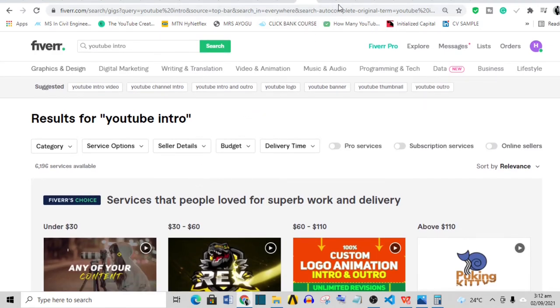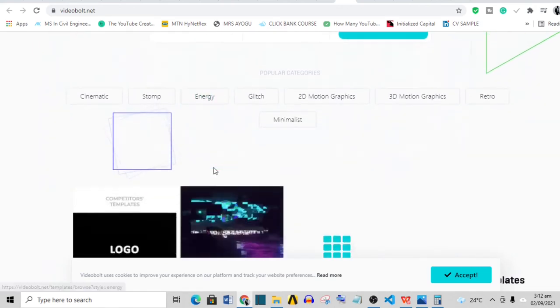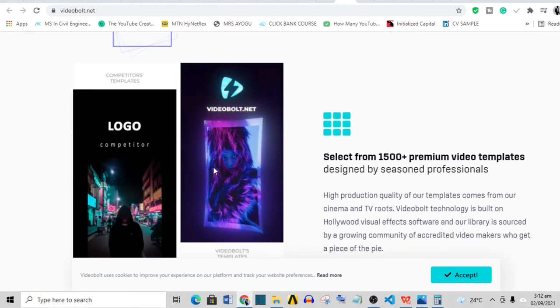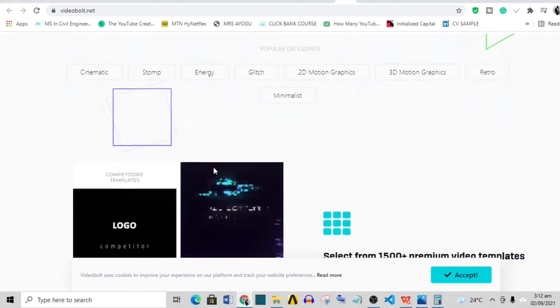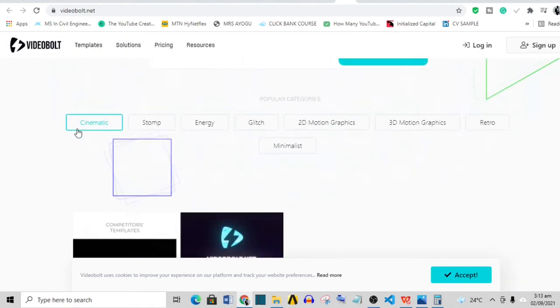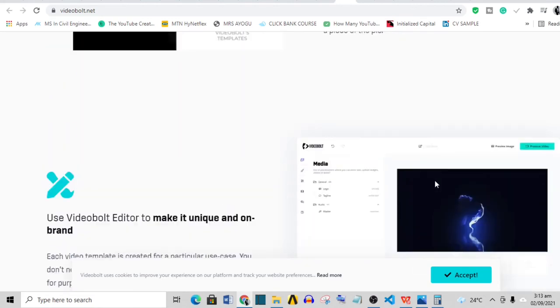Don't worry. Just go over to videobolt.net. Okay, that's videobolt.net. And it has everything. It has all the effects. In fact, it has the intro pre-made. Okay, so all you need to change is the image, the logo, the text, the sound effects. You can have cinematic, stomp, energy, glitch, 2D motion graphics, 3D motion graphics, retro. You know, there's a lot of options with VideoBolt.